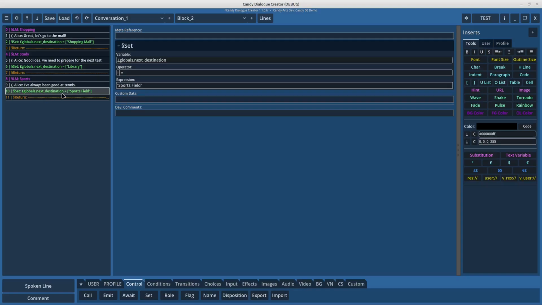So if you want your game to actually do this, you can use the set command to store the choice that the player made. So if the player chooses to play sports, this variable, next destination, stores a sports field. And then, when dialogue ends, you can program your game to make the player go to the sports field. So this way, the dialogue choice actually has an effect in your game.